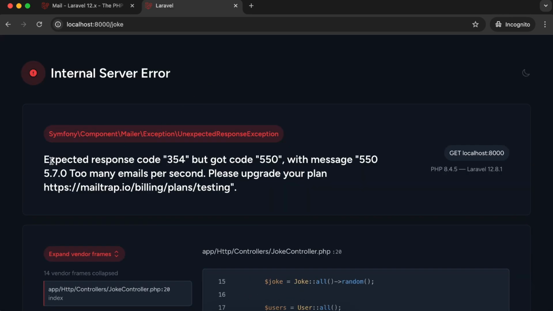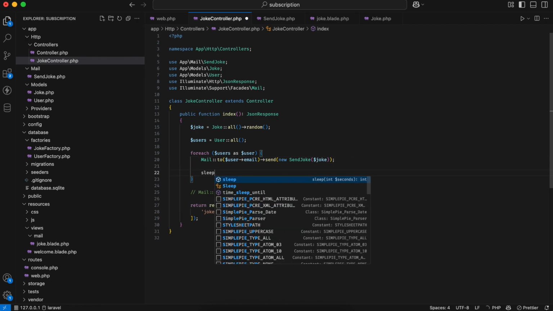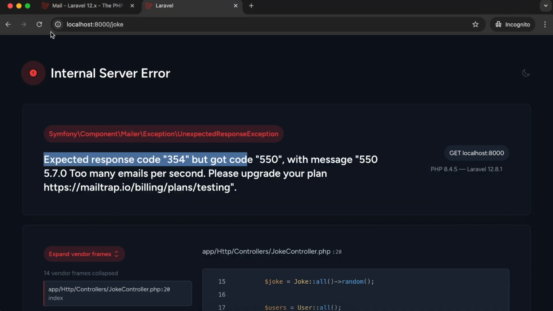We haven't seen anything yet, and we get the error. It says expected response 354, but got 550 with the message too many emails per second. So Mailtrap is saying that we're sending too many emails per second. What we can do to get around that for now is, after sending each email, sleep for 2 seconds, I believe, and let's refresh and see if we are able to send some emails.